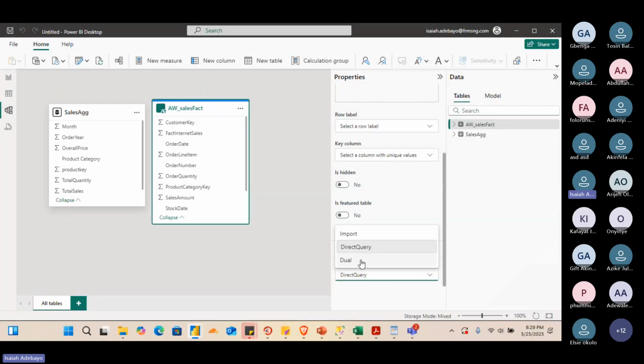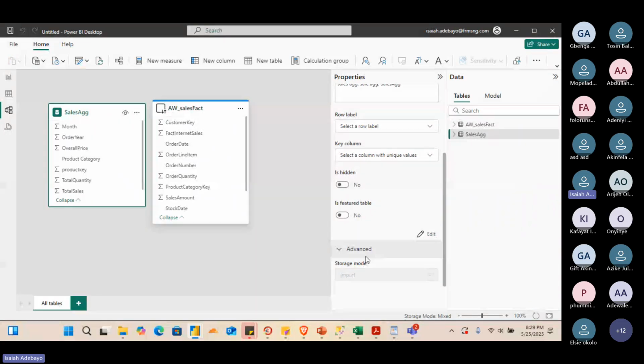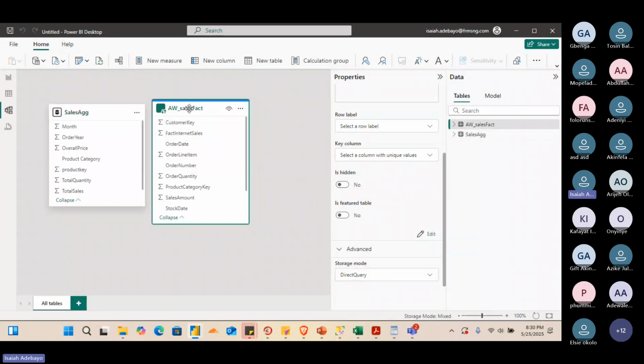Now, if you click on our sales aggregate table, you'll see that we don't even have that option activated because it's not possible for us to switch to another mode. However, whenever you use direct query mode, you can easily switch from direct query mode to dual mode or to import mode. But I'm not going to do that here. I will do that when we get to using the dual or composite mode.